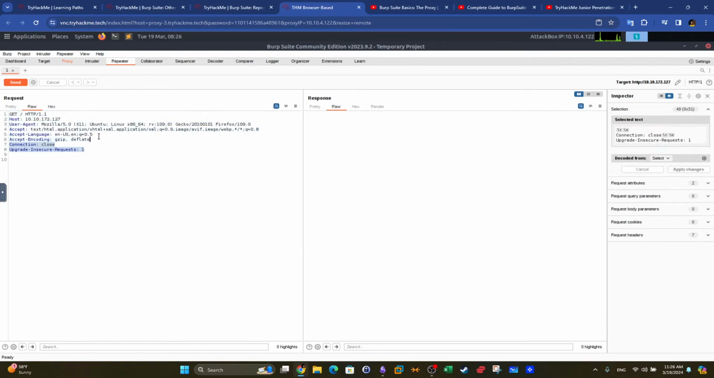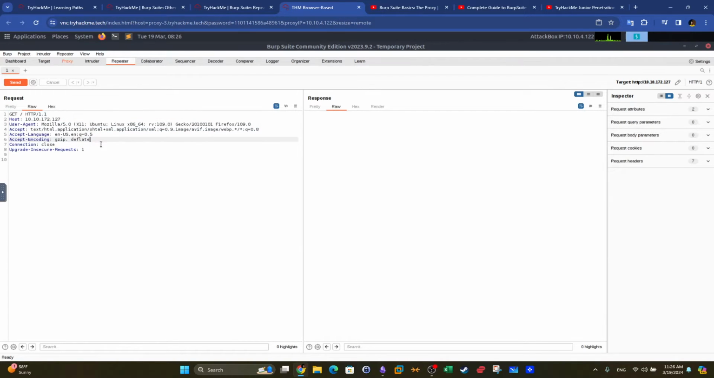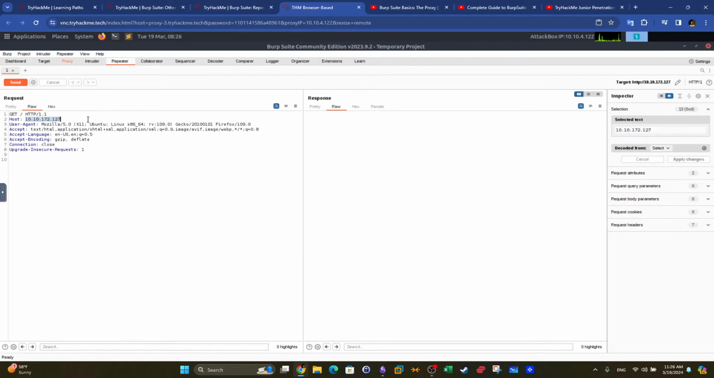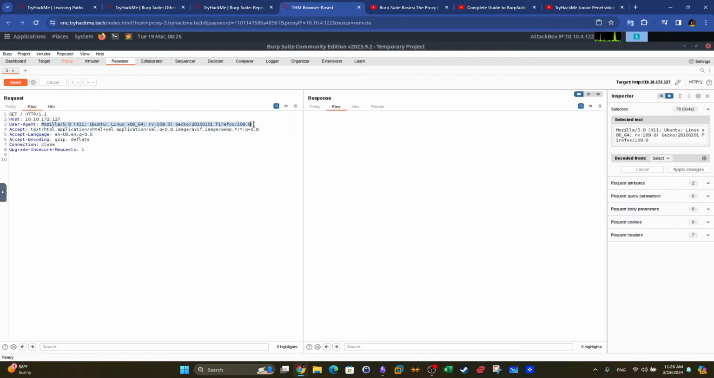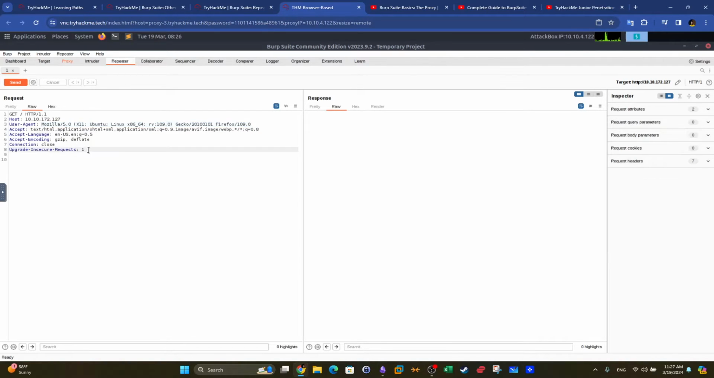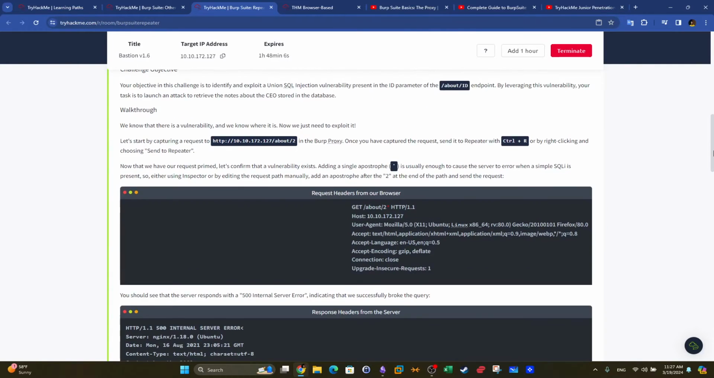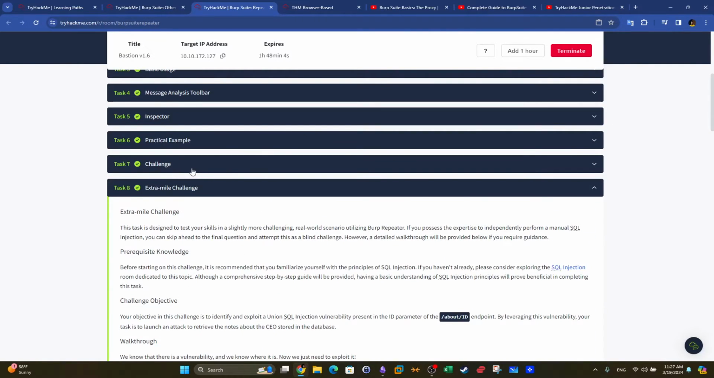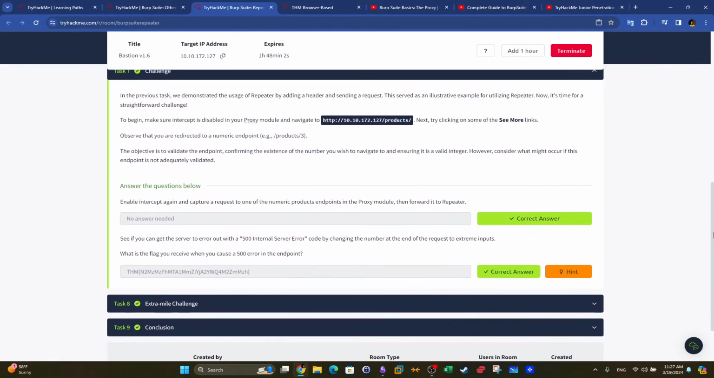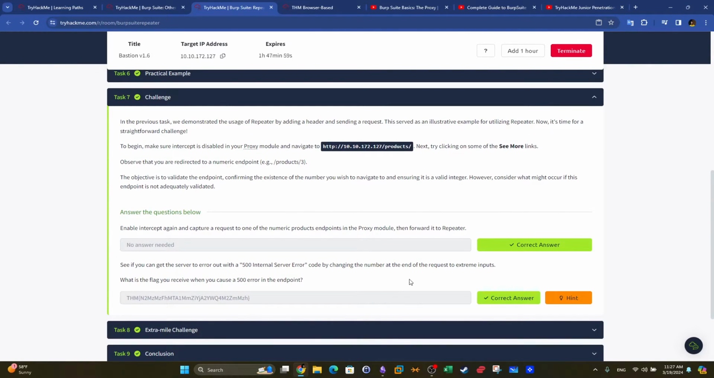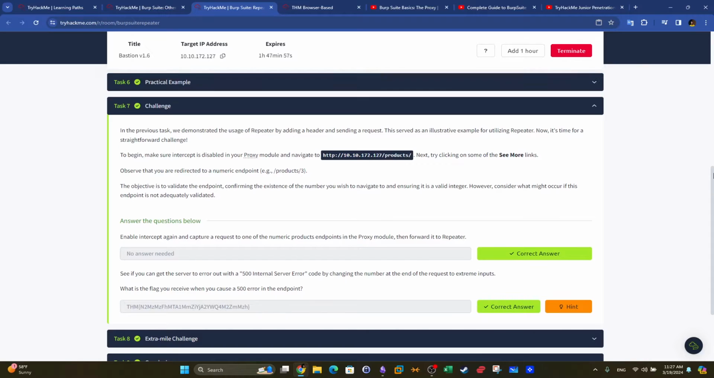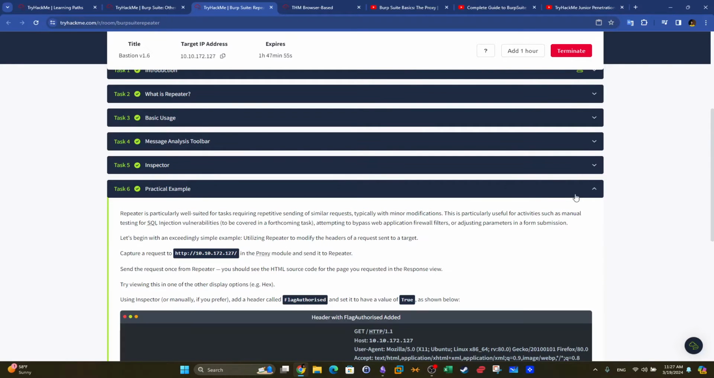The other method is to do that manually. So from here we can change the IP address of the host, we can change the user agent by modifying this query, or even add headers, such as the headers shown in the extra mile challenge, I would assume. No, in the challenge, task 7. So in task 7, you're required to add a header, not this one, in the practical example, task 6.